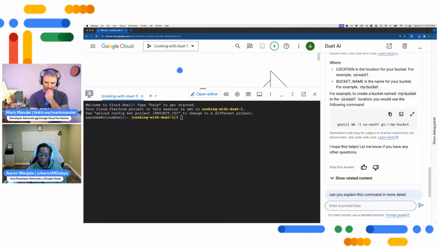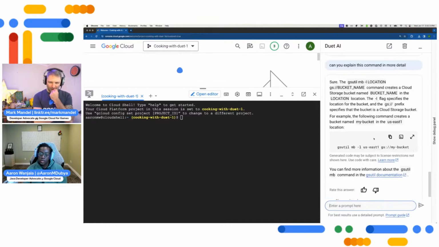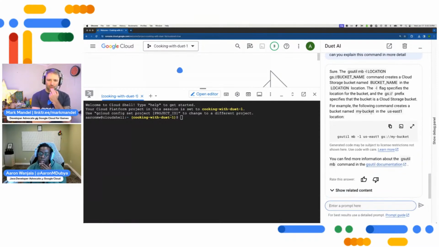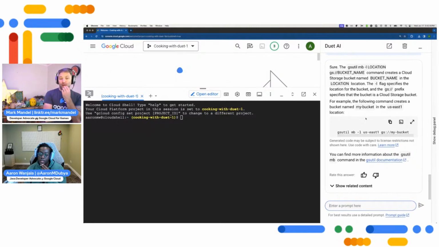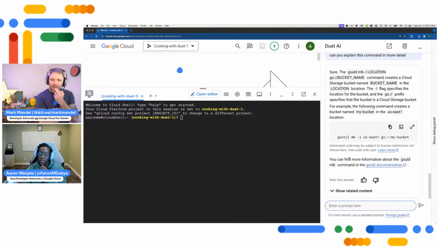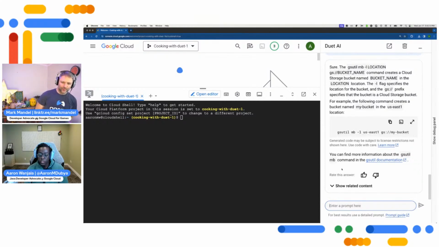Can you explain this in more detail? It creates a cloud storage bucket named bucket name in the location. Okay, location for the bucket. Okay, the flags. So I think you are right. It's just make bucket, but I don't really use gsutil.